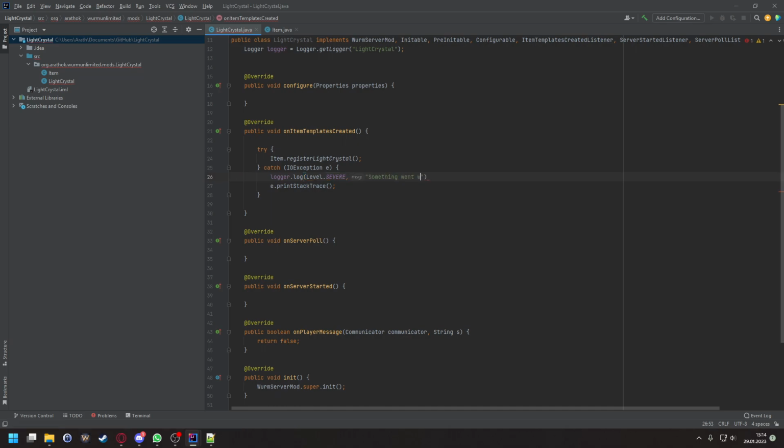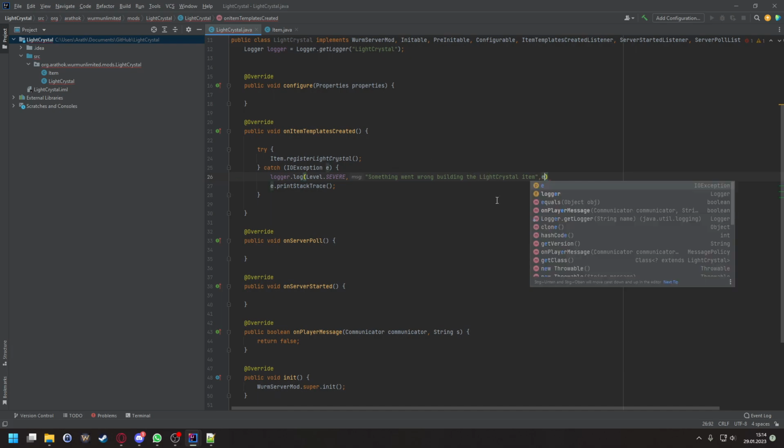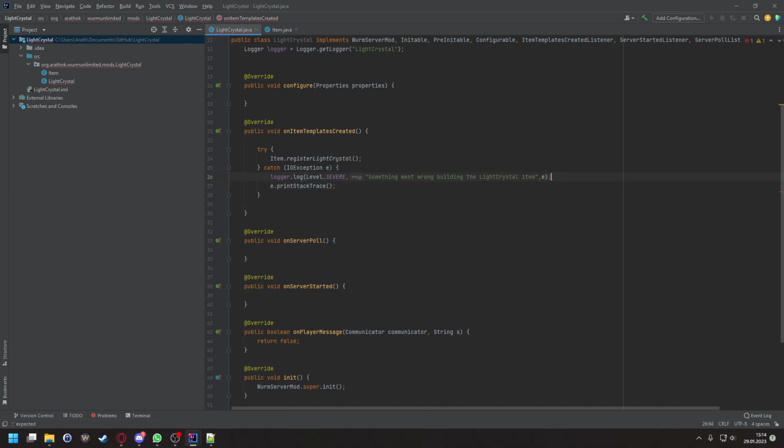Something went wrong building the light crystal item. And then you can say a comma E, so it also notifies the admin about what exactly the exception was, and then it still prints the stack trace, so that's always good to have. But don't only print the stack trace. Write something that helps people actually find the errors with your mod. Okay, so that is making that item.